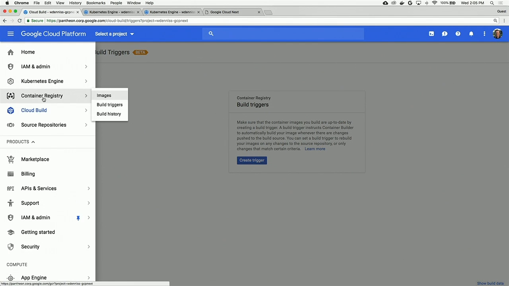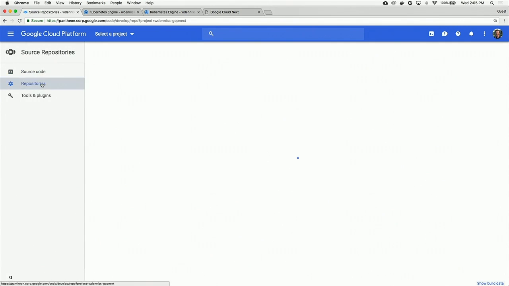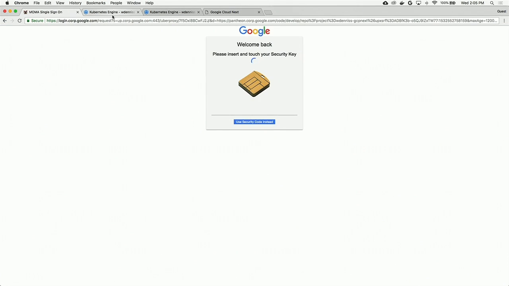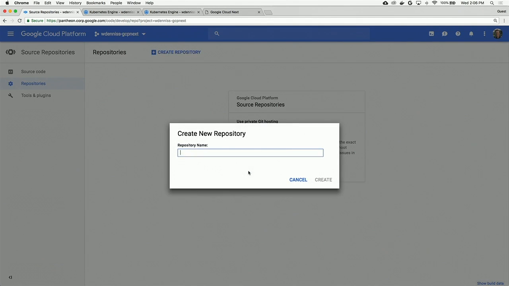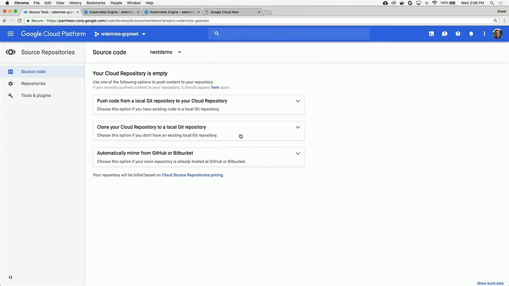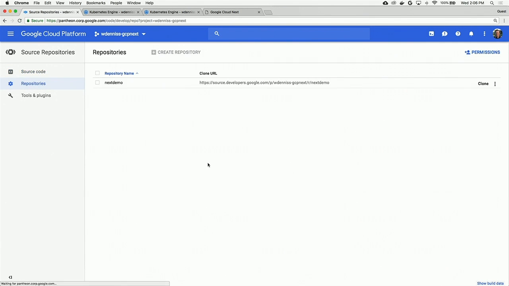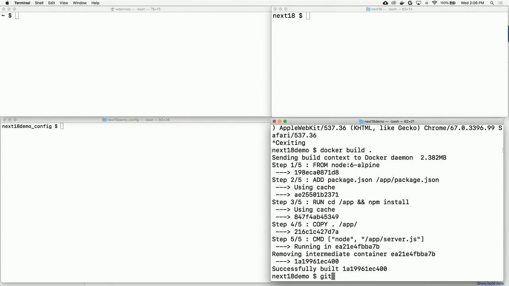To use cloud build, I'll need a source repo. Probably should pick the project. Okay, I'm going to create the repo, called next demo. By the way, that thing that just happened, that was me just tapping the security key. Just helps keep everything safe. Little second factor device. So a repository that's created is called next demo. And I'm going to push the code up.